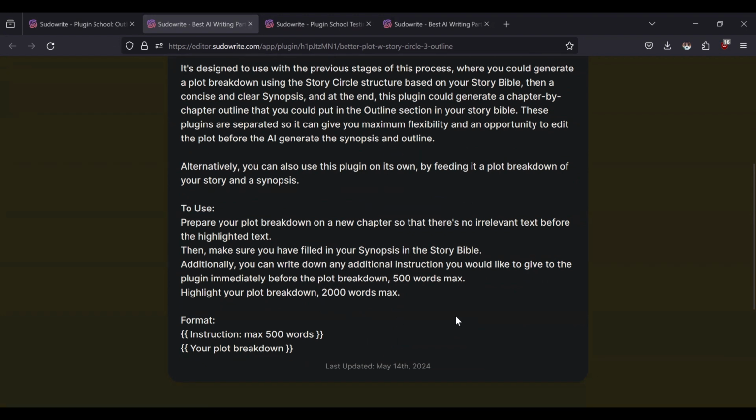Additionally, you can write down any additional instruction you would like to give the plugin immediately before the plot breakdown, 500 words max. Highlight your plot breakdown, 2,000 words max. So I'm not entirely sure what they mean by breakdown here, because I would think that is the synopsis.